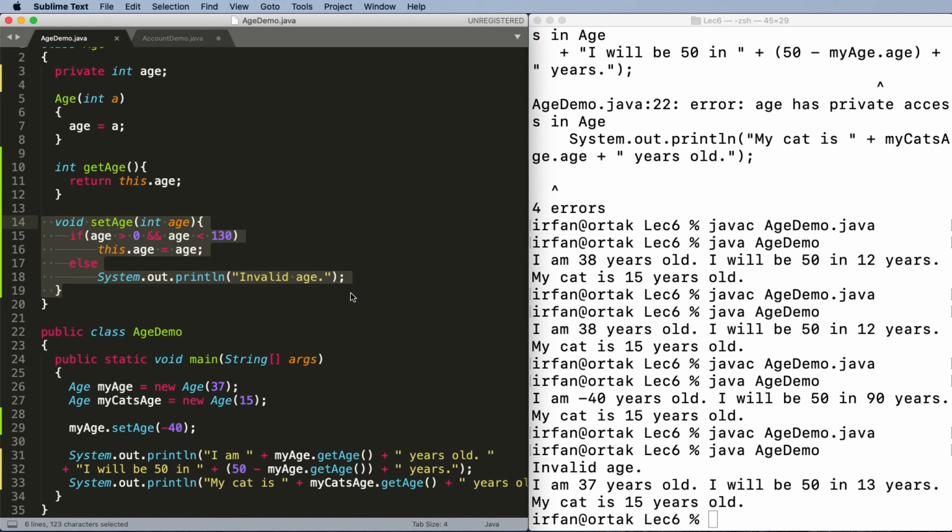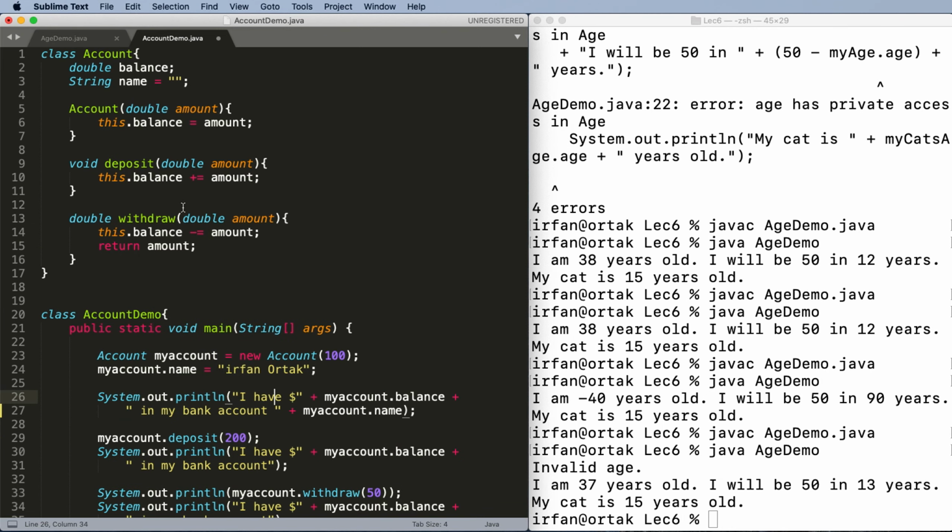Okay. So next, let's apply this to our bank account. Before I do, I would like you to pause the video here and see how you can make some of the instance variables private, and then how you can control access to them.